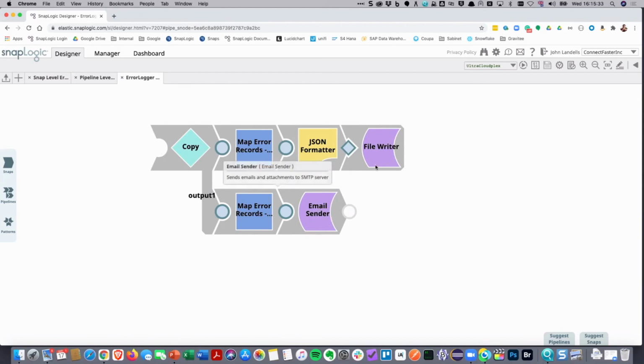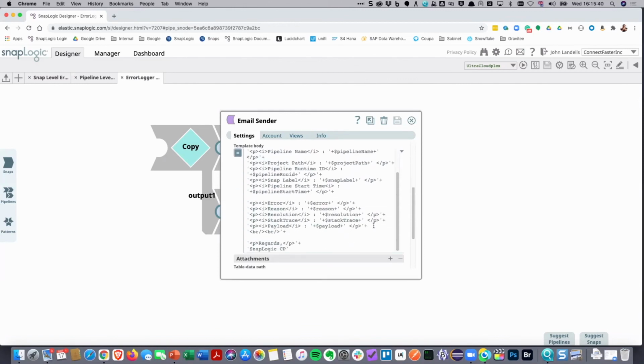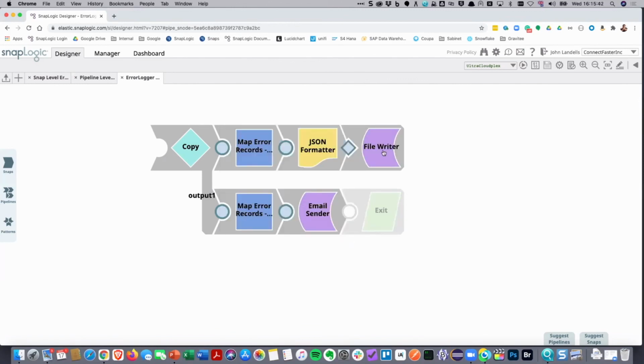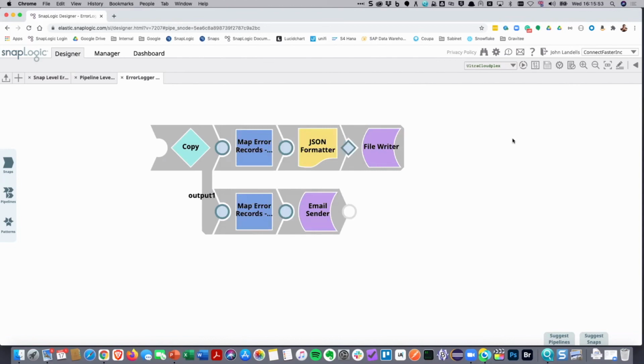This is where it sent my email. You see it's formatting the data, and then it's actually building an HTML body in the email. And it's also writing out a log file to me. And the log file actually has the run ID in there as well, so I've got that additional information should I need it.